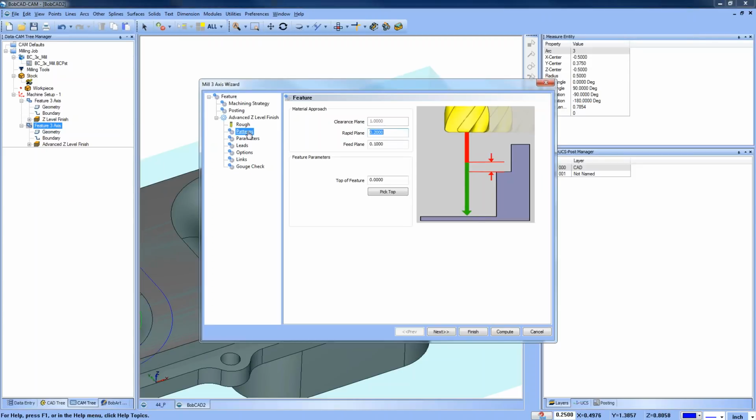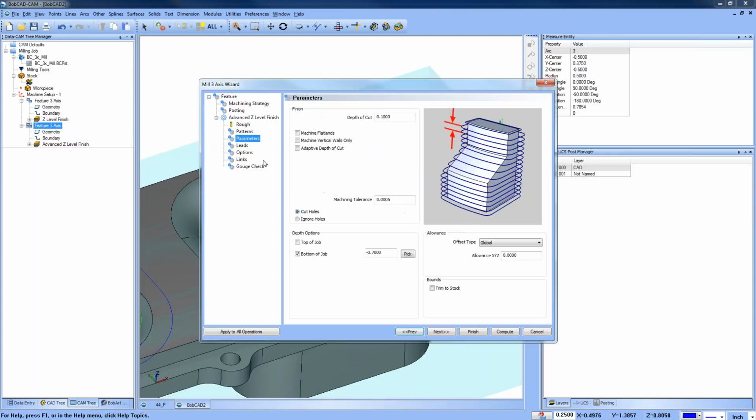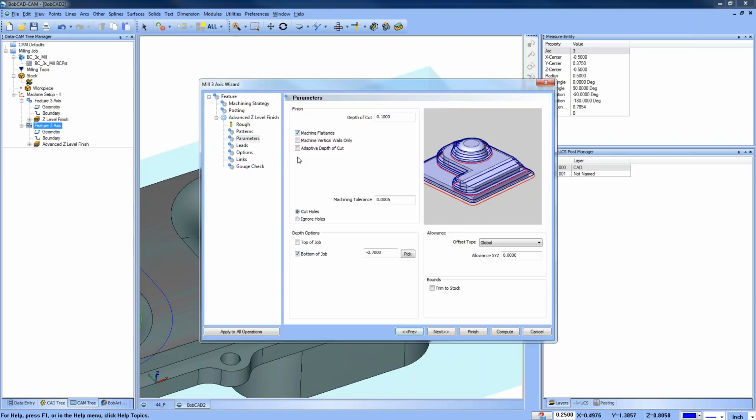Well, if we come in here under our patterns, if we come in here under our parameters, you have machine flatlands. Machine flatlands is an option to machine the intersection of the wall and floor surfaces, or to have a cut at the intersection of the wall and floor surfaces. We have machine vertical walls only. Okay, that would just do the vertical walls only. That's not what we would need here.